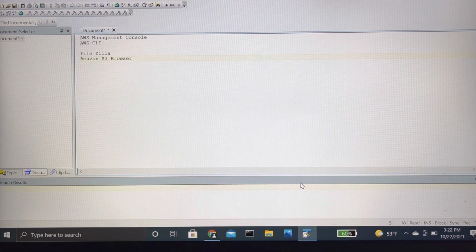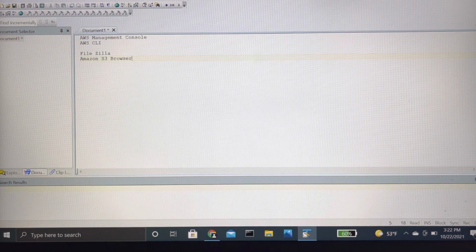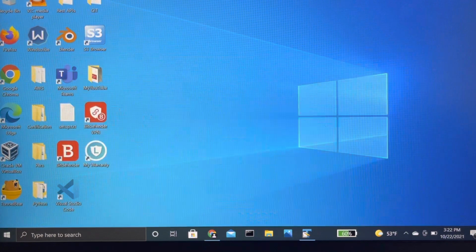This is also very similar to S3. It has got a very good GUI. It's open source. It's free for your personal use, but for enterprise, I think you will have to get a license, and I think this is the one I'll be using today because I really like this tool. So here it is. It's S3 browser.